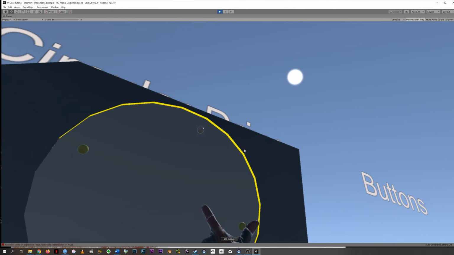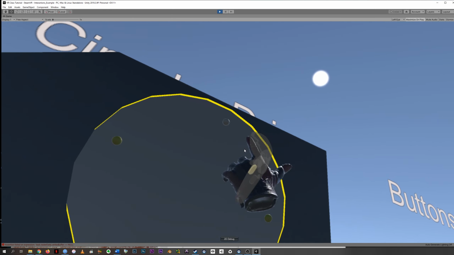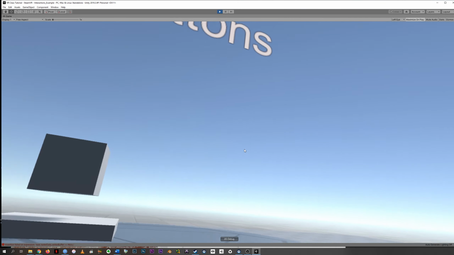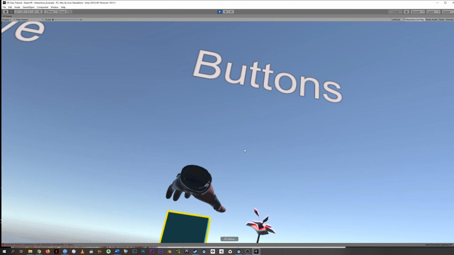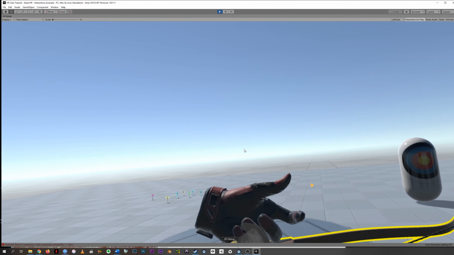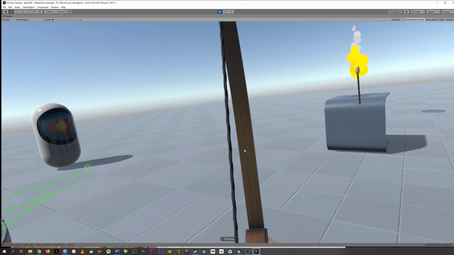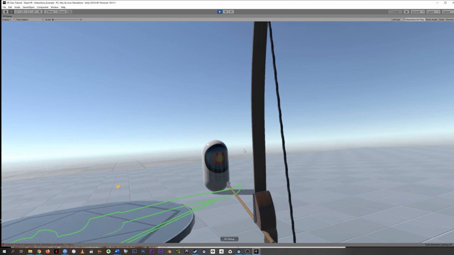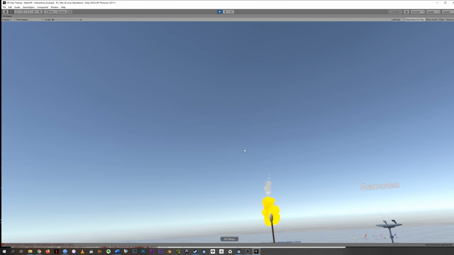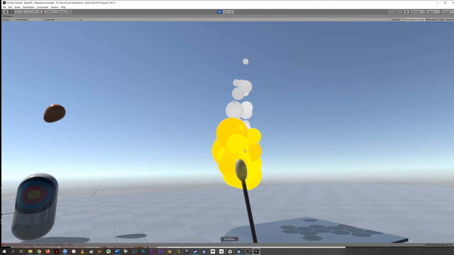A wheel that turns. Here's the button. Bow and arrow. And also light the arrow on fire.